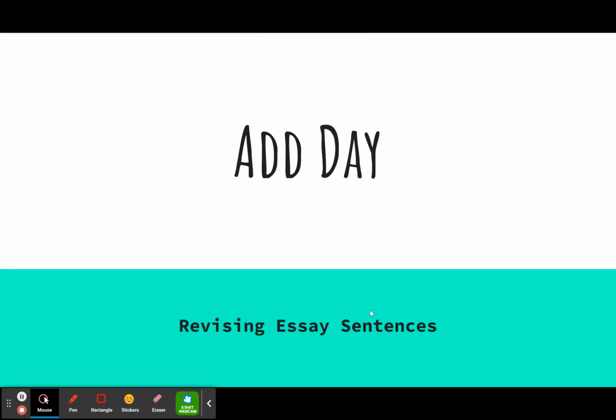This is another way for you to revise the sentences in your essays to make them way better, and we are going to be surprise adding things. So I'm going to show you and unpack some different ways that you can add additional things to your writing to make the ideas that you're getting across much more clear.